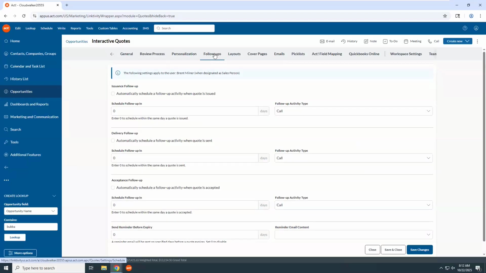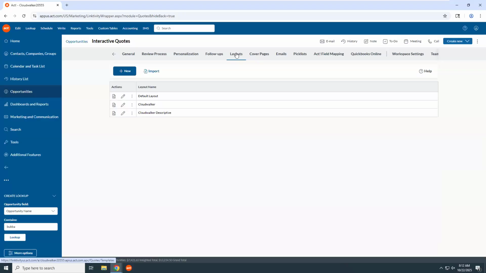When you send a quote, maybe you want to automate an email that goes out saying, I've sent a quote, or when the quote is accepted, or even before the quote expires, sending out a reminder to the customer. So there's a lot of follow-ups that you can set ahead of time. In the layouts area, you can create or import layouts so that your quotes look exactly the way you want them to look. And there's a lot more I could show here, but we have a lot of other stuff to cover in our time.